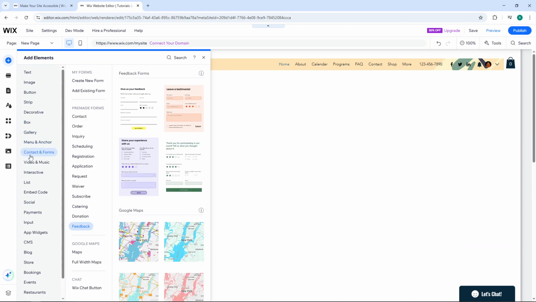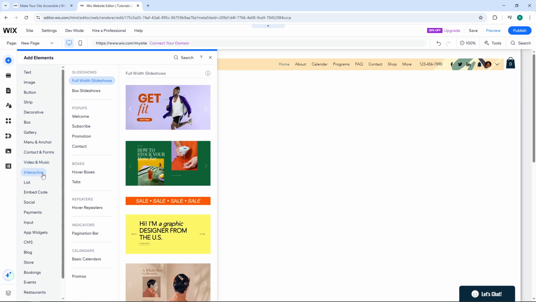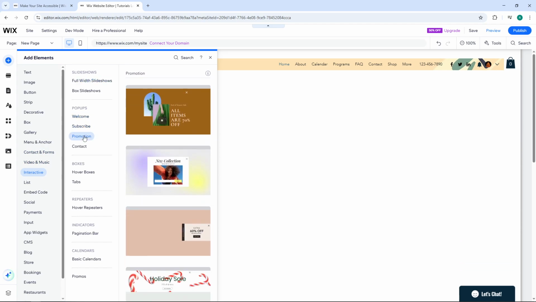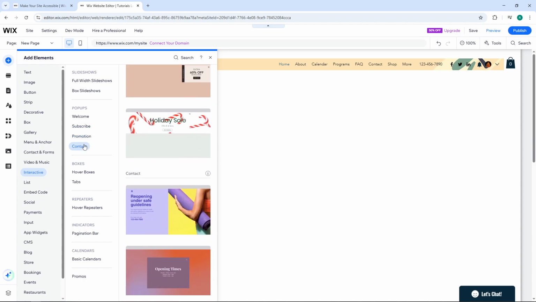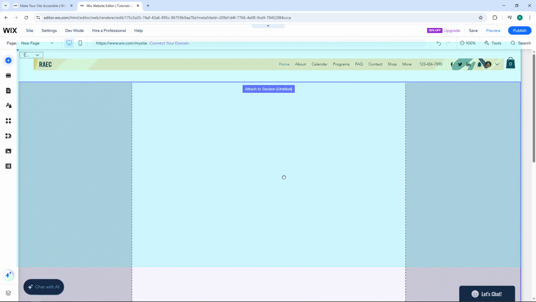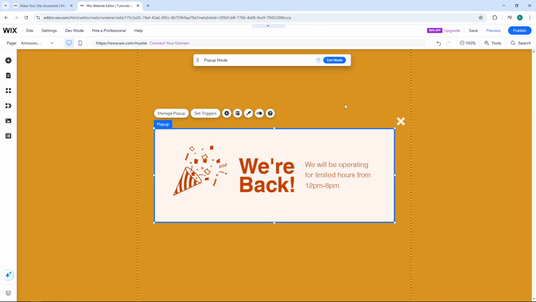Scroll through this list until you locate the Interactive section. Under the Interactive section, you'll see the pop-ups element. This is exactly what we need. You'll notice different types of pop-ups listed, such as welcome, subscribe, promotion, and contact type pop-ups. Simply select the one that best fits your needs and drag it onto your website canvas. The drag and drop functionality makes placement incredibly intuitive.